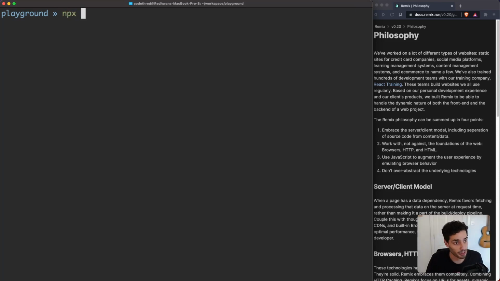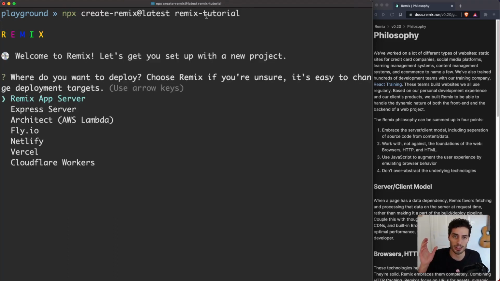So to get started with Remix, we're just going to do npx create-remix and we're going to do this in a directory called remix-tutorial. It is worth knowing that Remix is a server-side rendered framework similar to Next.js, as opposed to a client-side one, similar to Create React App.